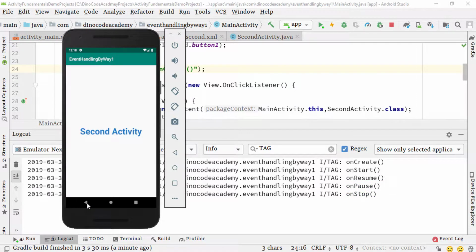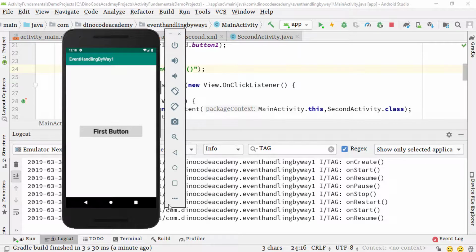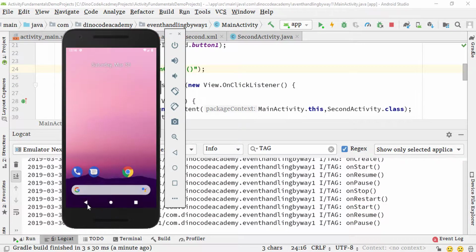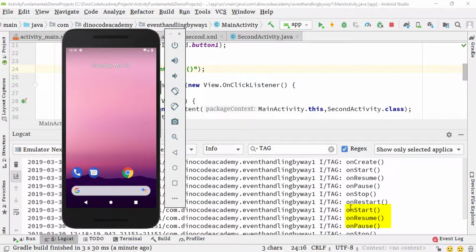Then again if I click on the back button, you can see that onRestart, then onStart, and onResume are executed. When I click on this back button, then again onPause is called, then onStop, and then onDestroy, and the first activity is destroyed.